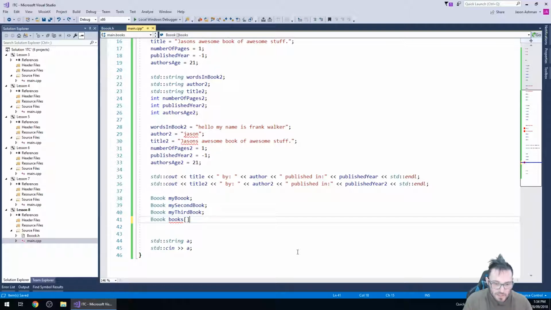No, once again, it's one of those things that I never use. I never use arrays. Okay, there we go.